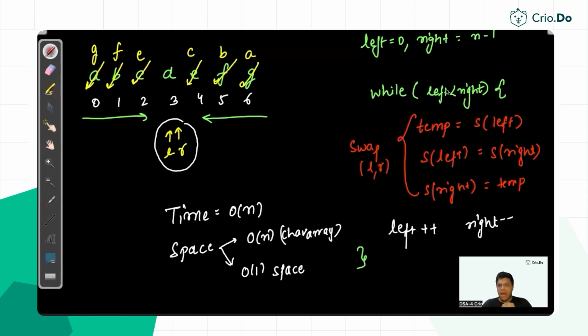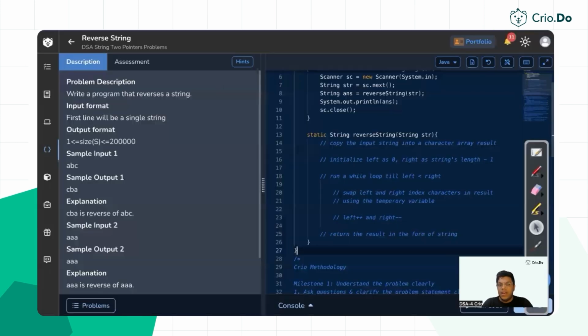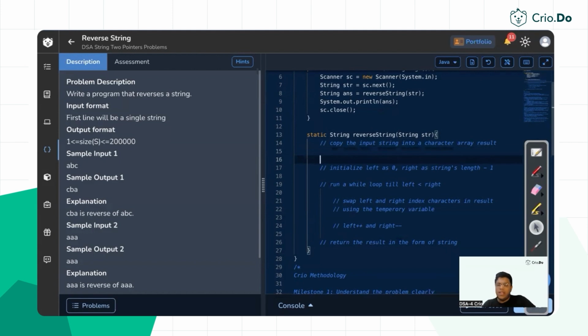Hi everyone, welcome back. In this particular video, we will be writing the code for the problem reversing a string in Java programming language. Since I will be coding in Java, in which strings are immutable, it means you can't update or swap characters in a string. In order to swap characters, you have to create a character array or a string builder. For now, I am using a character array because it is a pretty common, pretty simple concept. I will create a copy of the input string.